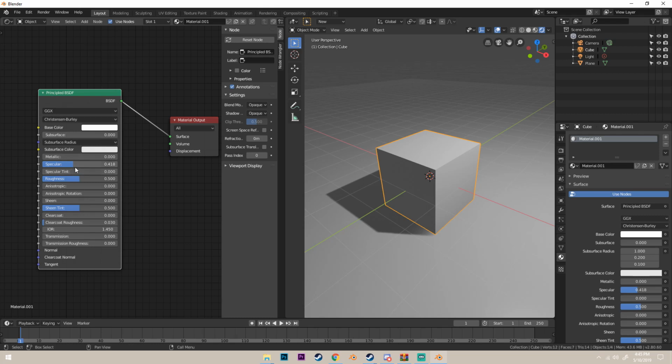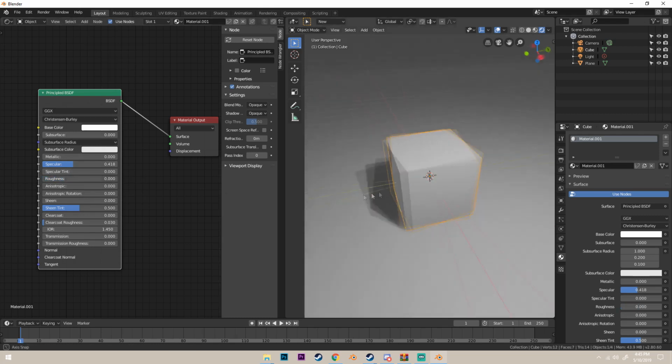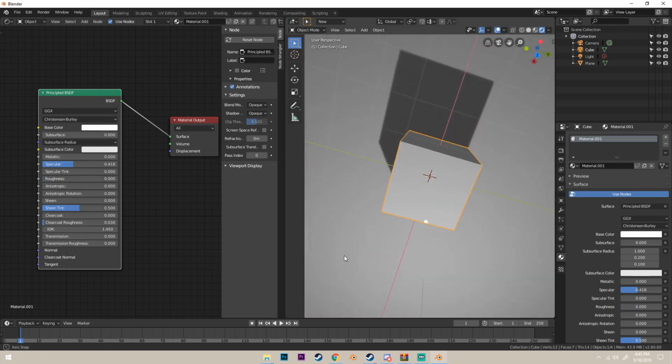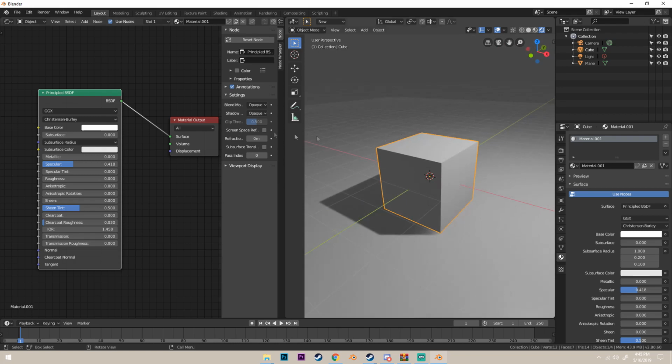Specular tint, I don't really use that. Roughness is how rough your material is. So if I turn that all the way down, you can't really see it on this, except if I go over here, it's reflecting the light. And it just makes it super glossy and reflective. So if you have some china or pottery that's really shiny and you want to make that, then that's how you do that.